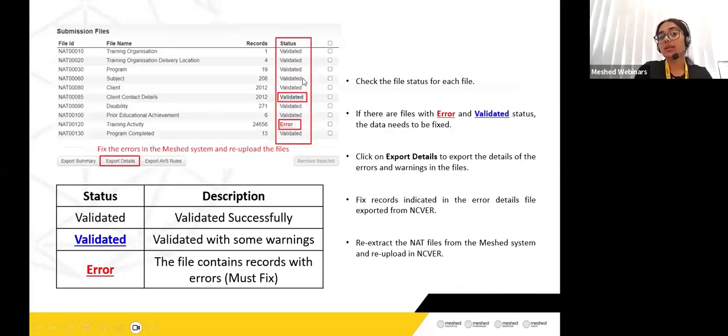So once the files are uploaded in AVS, this is what it may look like for you. Your files may have different statuses for each file. For example, some may be completely validated, which means there is no error or warning in that file and you can simply go ahead and submit. Others may be validated with the blue underline, which means there are some warnings for you to fix. And some may also be in red highlight, which means there are some errors in these files for you to fix. To understand and get more details on these errors and warnings, you can simply click on Export Details, which will export a CSV file for you to view the errors and warnings in each record in each NAT file.